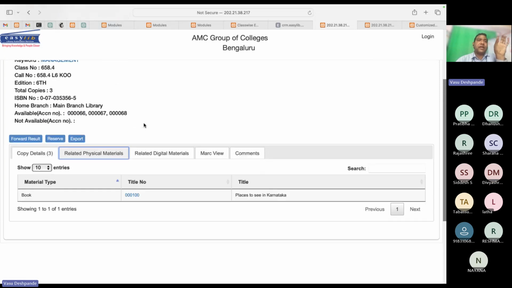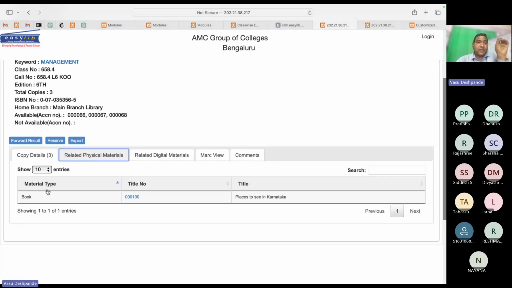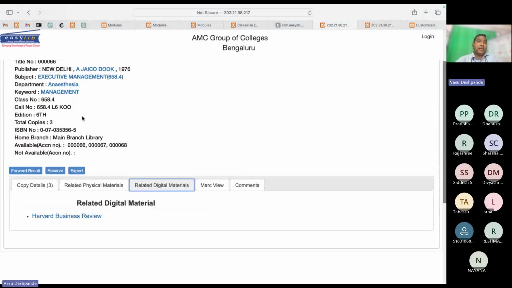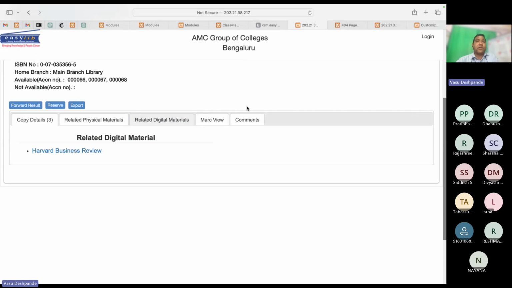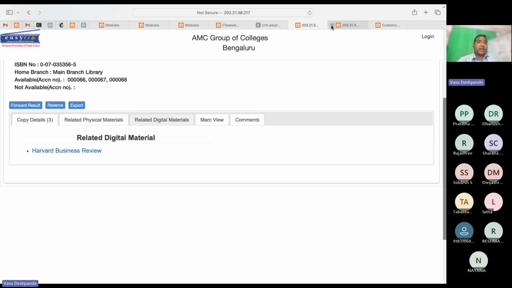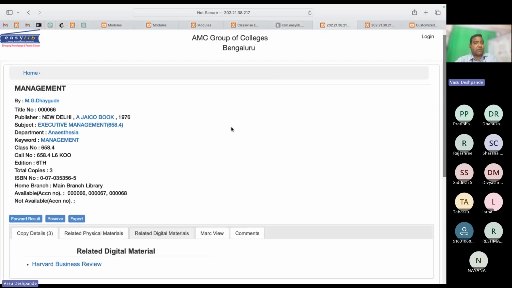What it means is that if you think this particular book is related to another book, you can simply click that, because sometimes along with one book you may get a supplementary copy, or there may be a CD, or maybe a digital material. For example, if I'm looking at management, another related one is Harvard Business Review. When you click on it, if it is entered correctly, it will open that Harvard Business Review link for you.